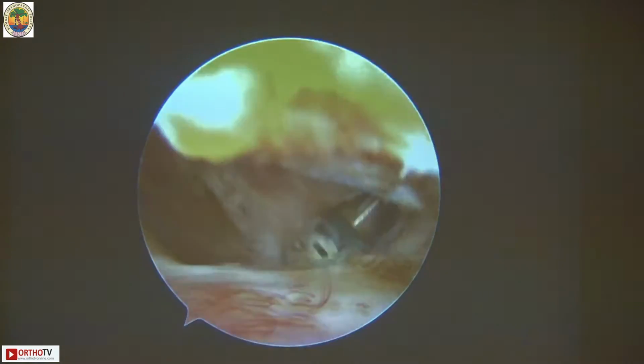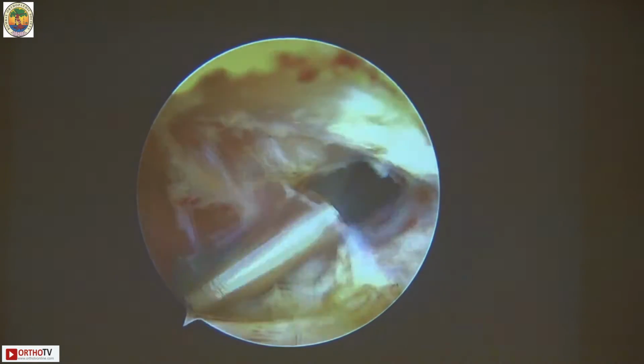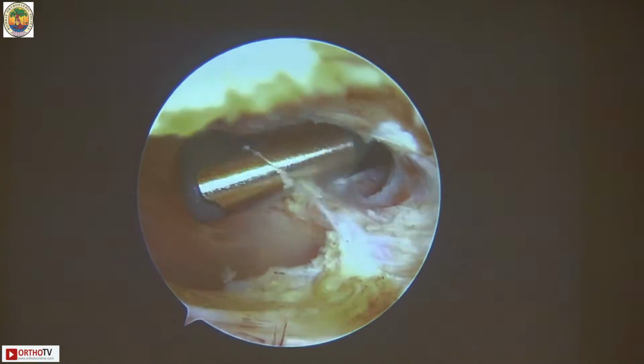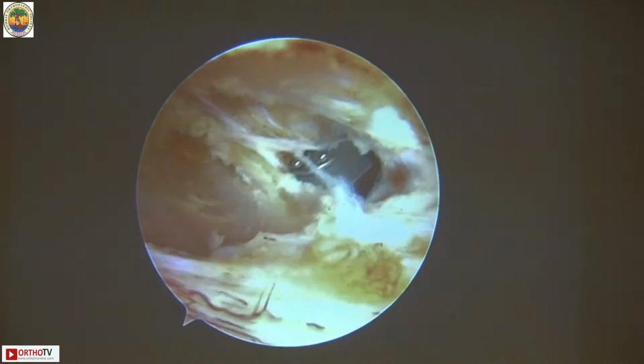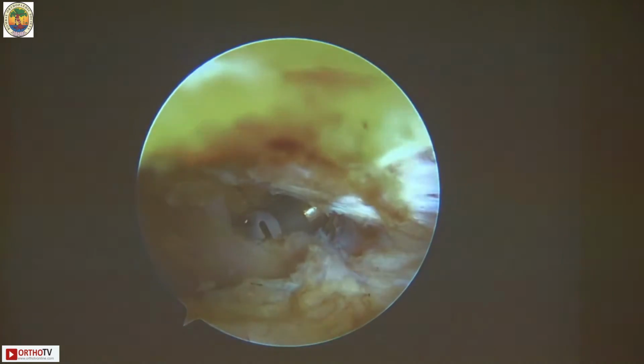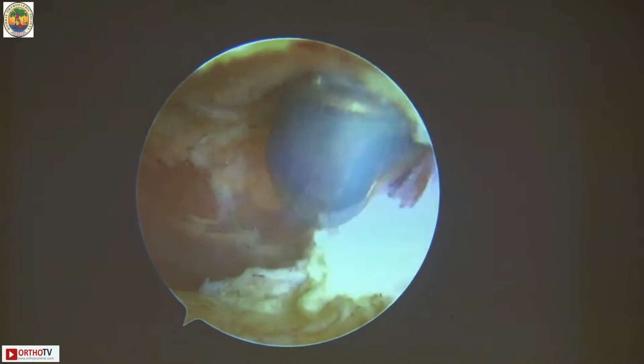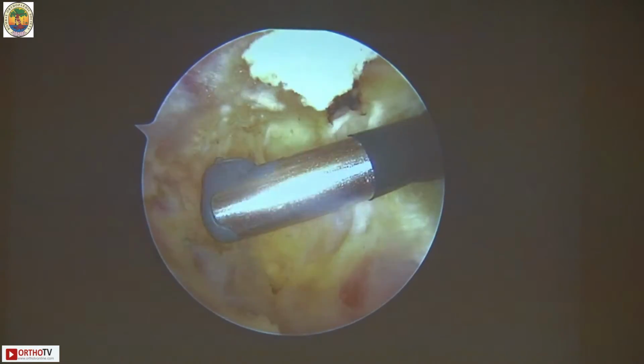So it can control the bleeding if there is any, as this area is reasonably vascular. At the same time, using the wand helps you separate the tissue from the capsule. The idea is to gently dissect the front of the shoulder so that you can reach the base of the coracoid.